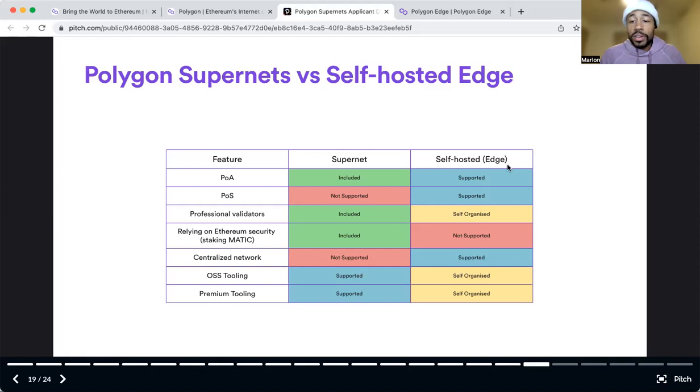Relying on the Ethereum security is included with Supernet. It's not supported if you're just using the Edge, because with the Edge, you can create your own currency. You don't have to use the Matic. I can make the Marlin token, and that'll be the main token on my Edge network. Centralized network is not supported on Supernet, again, because they have professional validators basically contracted out, whereas it's supported for the Edge because it's my network. Tooling, supported, and again, self-organized for the Edge.